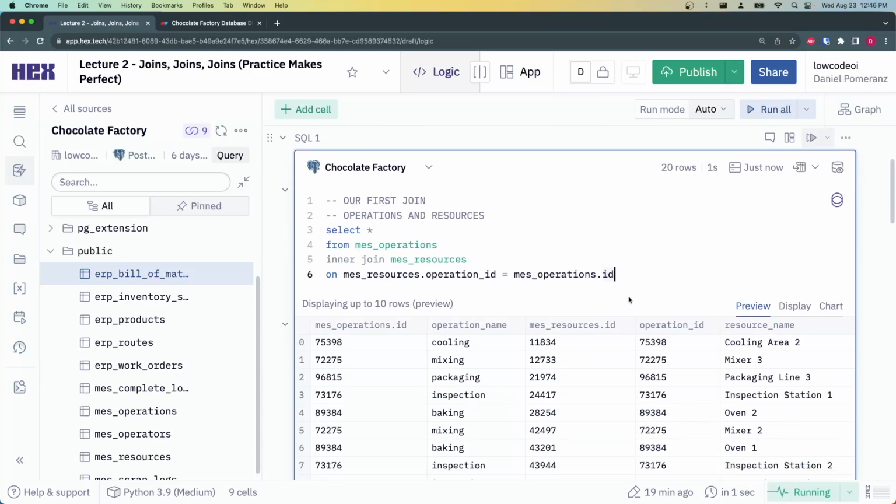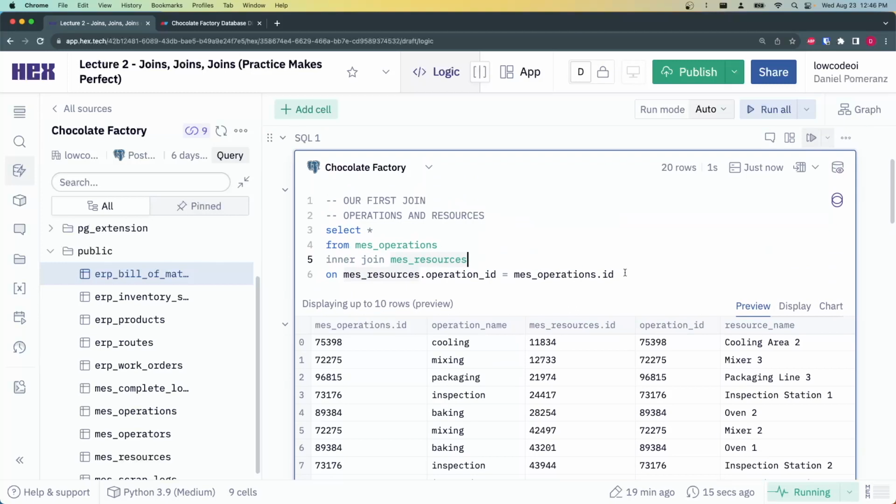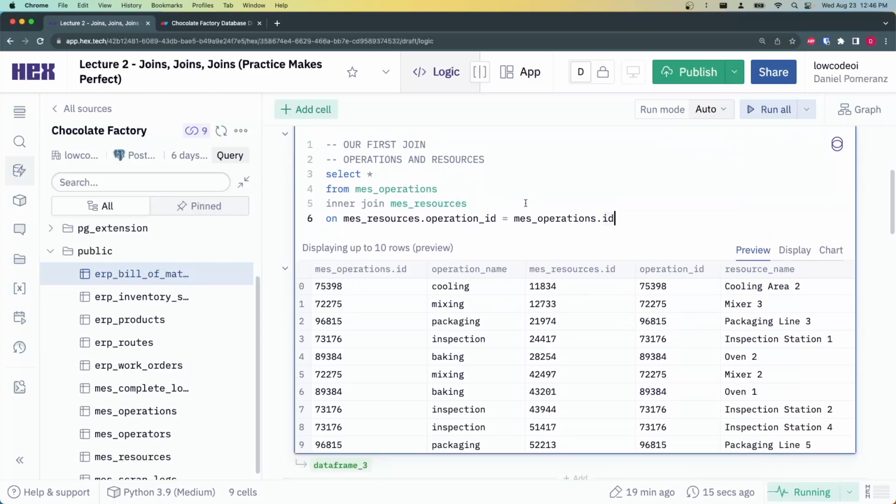And you'll notice that even though the operations table had about 5 rows, we're getting results for as many rows as there are in the resources table. That's because the join is able to find a match for every row in the resources table. Now, this can look a little confusing, and this code can be a bit hard to read.